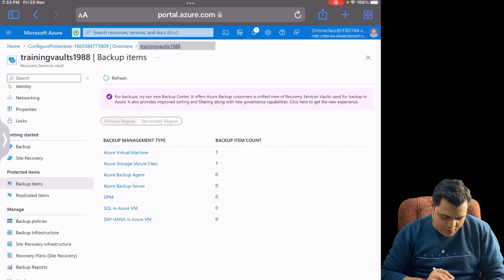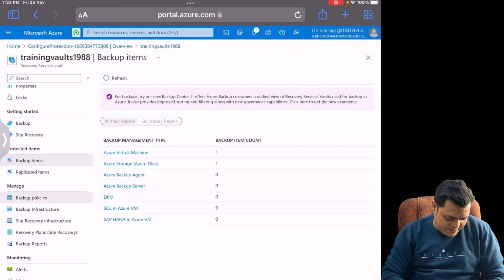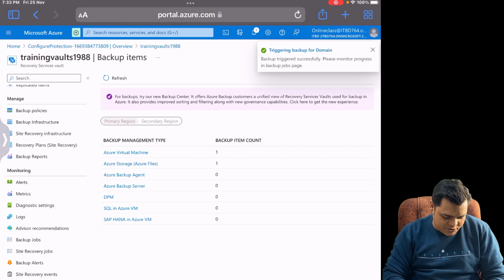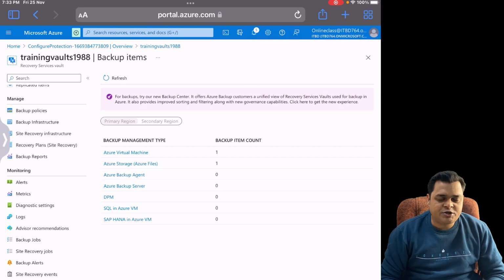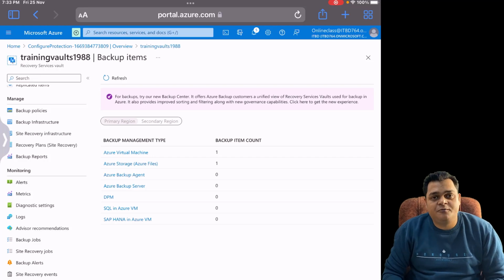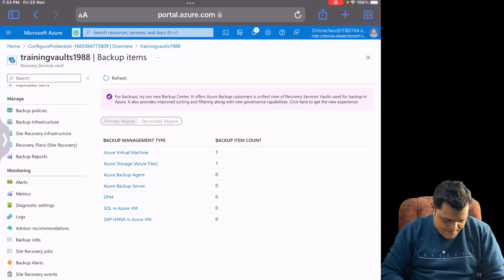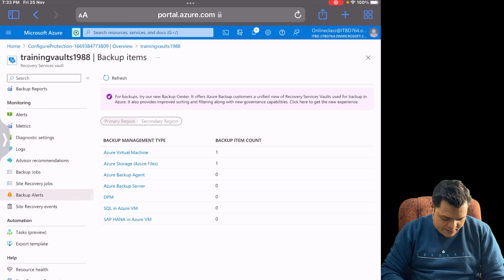So I'm just going to click on Training Vaults 1988, and we are able to find one option which is considered as manage, right? Under manage, we have backup policy, backup infrastructure, recovery service, site recovery infrastructure, and recovery plans. Actually, these options are really helpful to manage the backup and restore as well as replication of any resources. And we have another option like monitoring, alert, metrics, backup jobs, site recovery jobs.